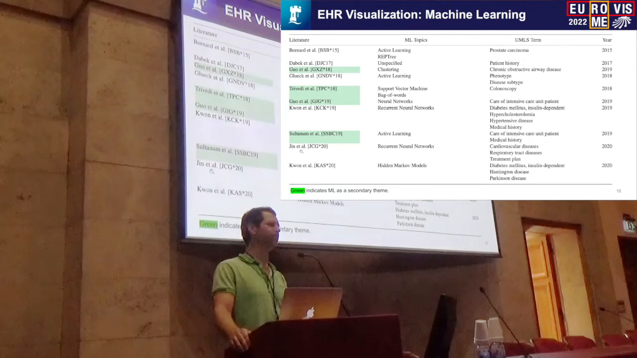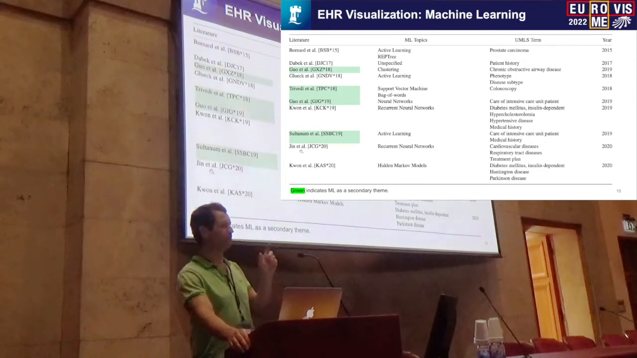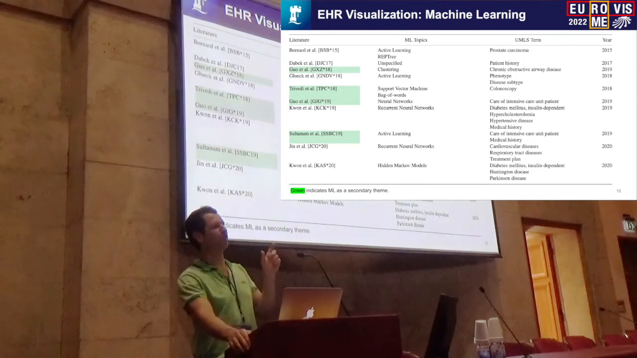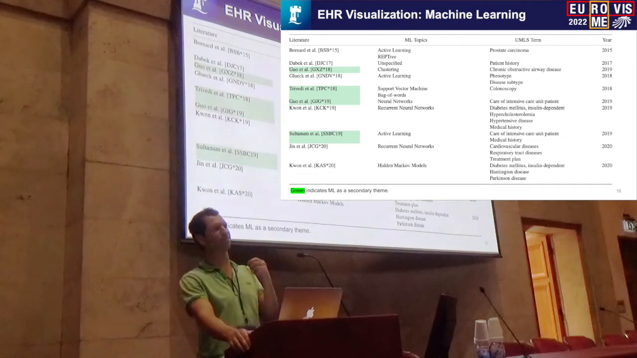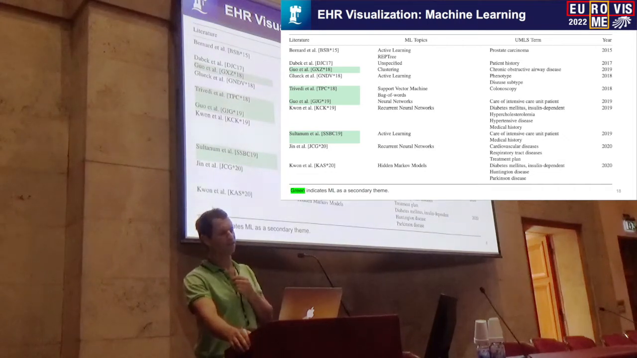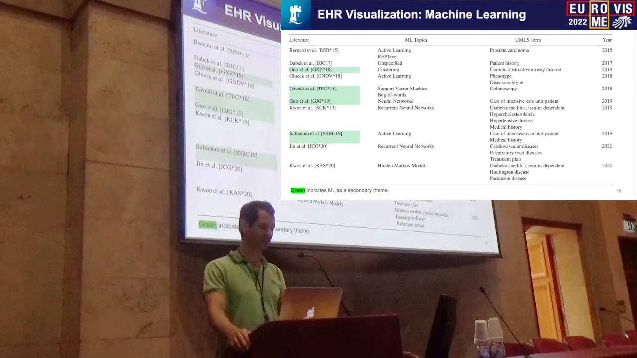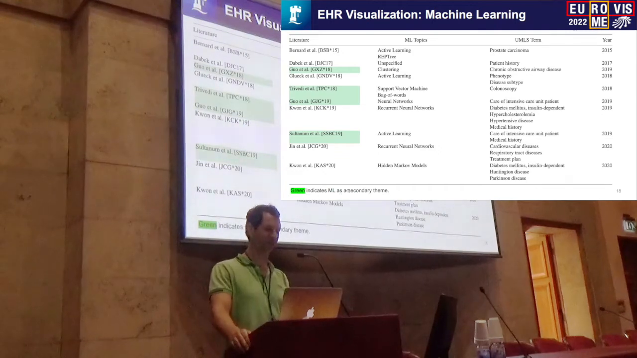The papers sometimes have multiple themes, like machine learning and event sequence simplification. So in this case, we chose a primary and secondary theme, and if it's highlighted in green, it means machine learning is a secondary theme, not primary. Event sequence simplification, for example, is the primary theme.